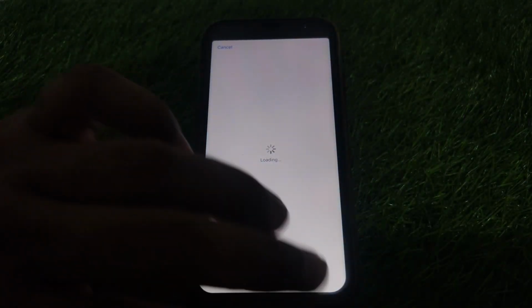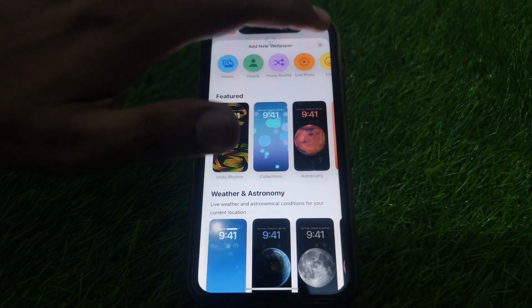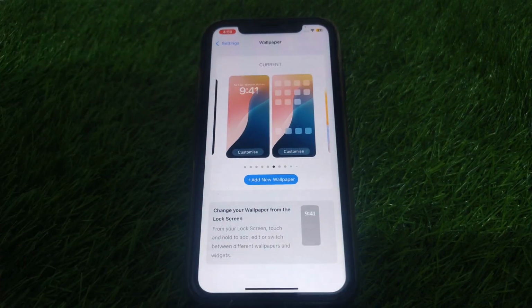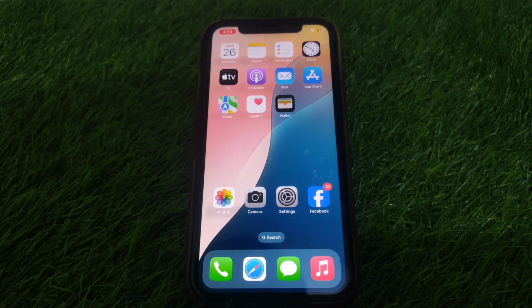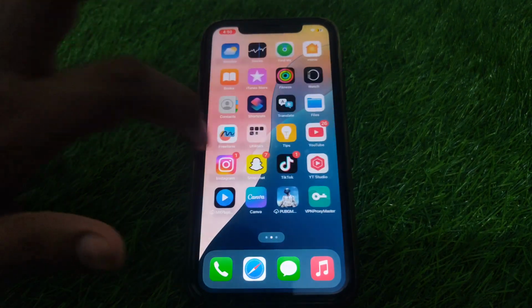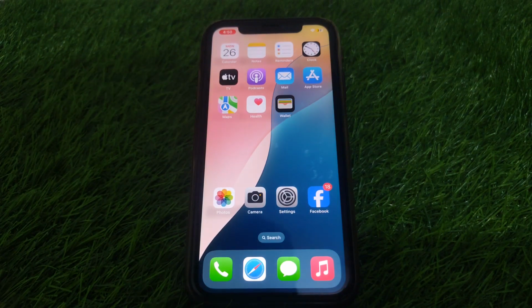As you click on live photo, all of the live photos will be available to you, and you will be able to add that video which is available as a live photo in your iPhone photos. Then you can simply select that photo, and after that you will be able to use that photo as your live wallpaper on your iPhone iOS 18.